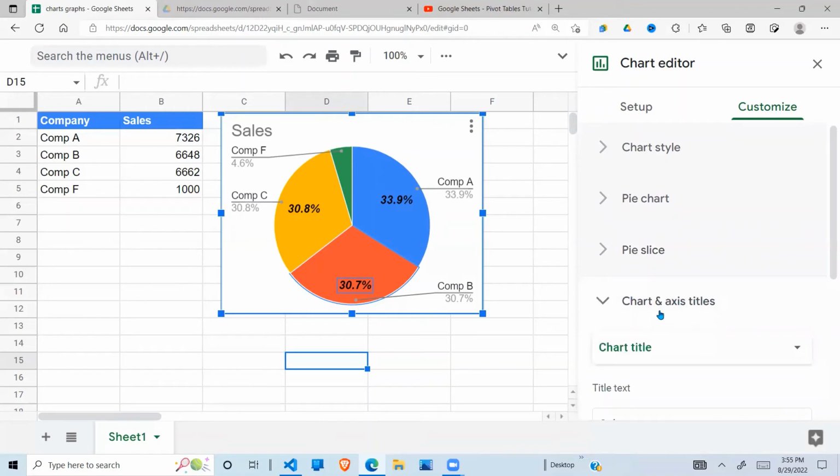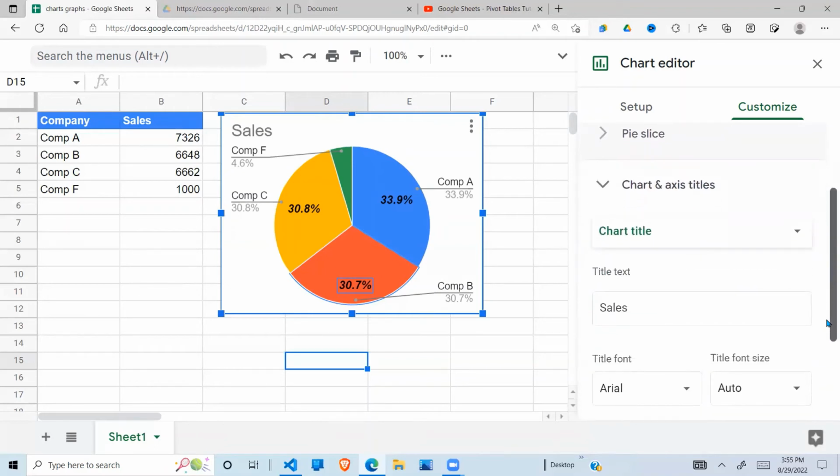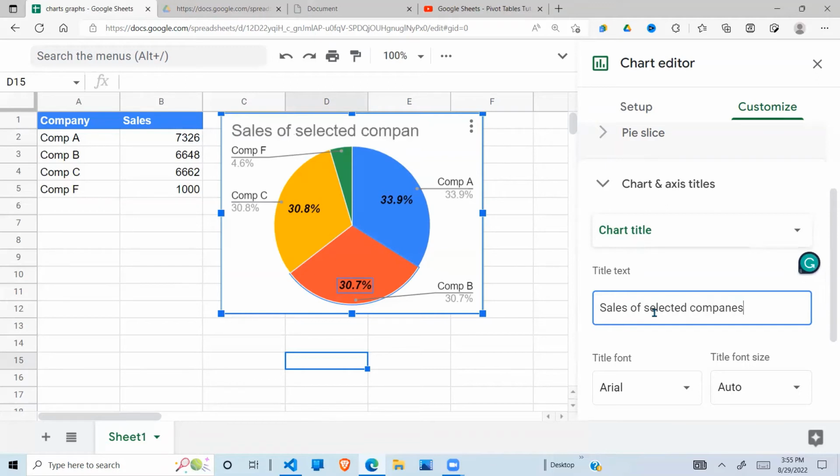Down here, I have chart and axis titles. This will deal with the chart title. It has a title and a subtitle. So if I want to change the chart title, I can come here and type in right here, sales of selected companies, like so. As I type, it will appear on top there.